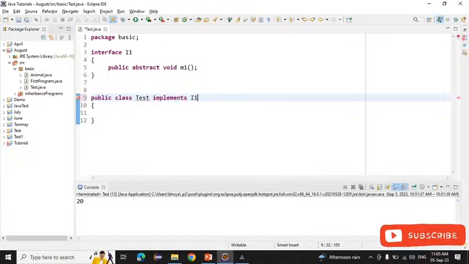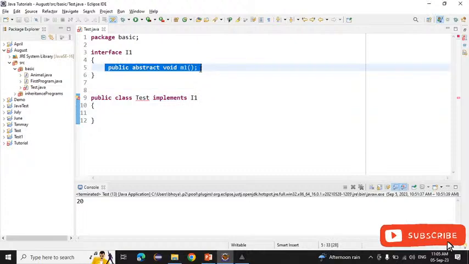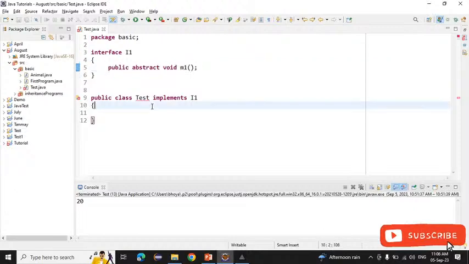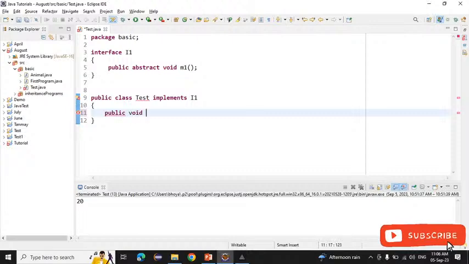After that we write I1, and it is giving the error. Why? Because we need to override the methods. If you have one method, we have to override one method. If you have two methods, we have to override two methods. Whatever abstract methods we have inside the interface, we have to override them. Here we have only one method, so simply we will override it: public void m1, and we will simply print this.